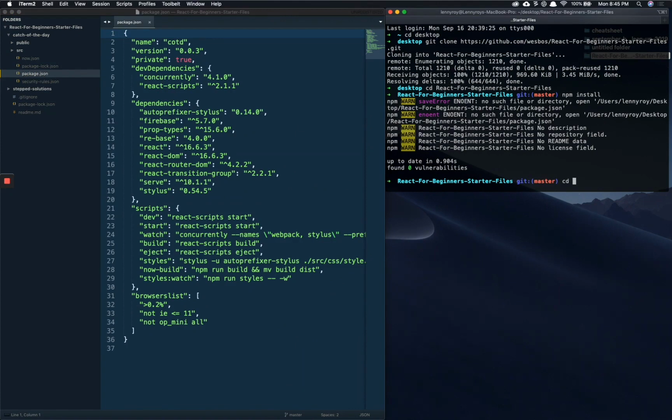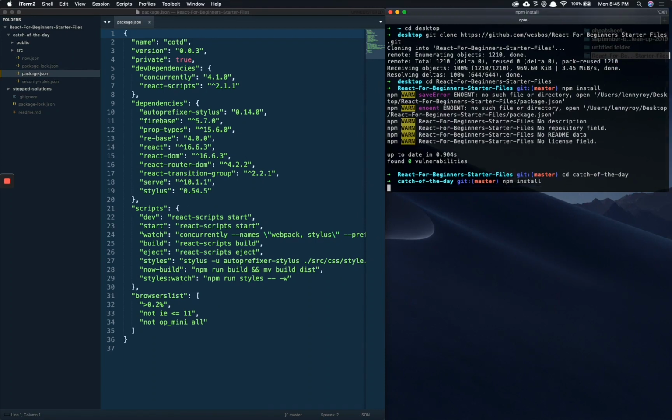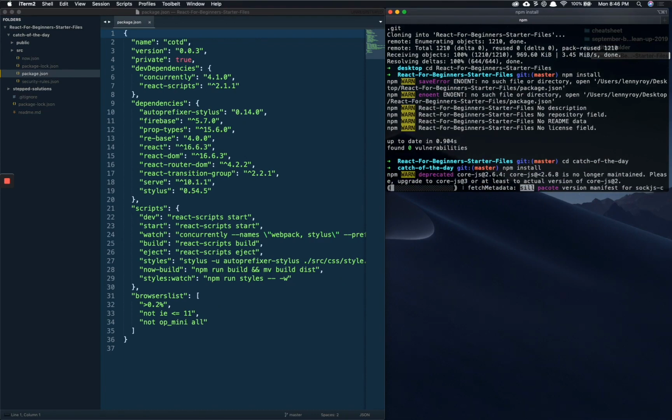So perhaps it's already set up. Anyway, let's go into catch. Hit tab when you write the first few letters. Let's try npm install here. And that's going to go for a few minutes. So let's just wait and see if that is going to run.